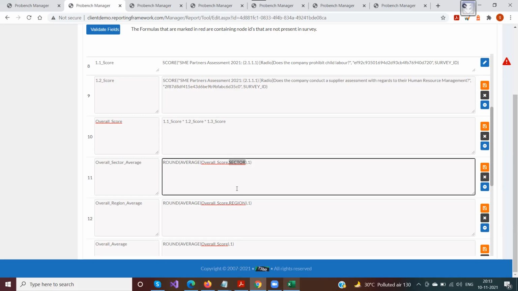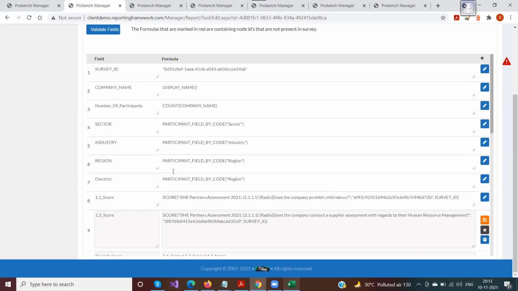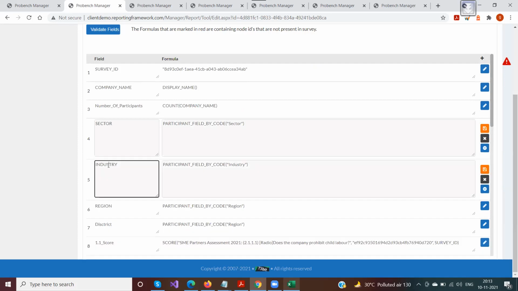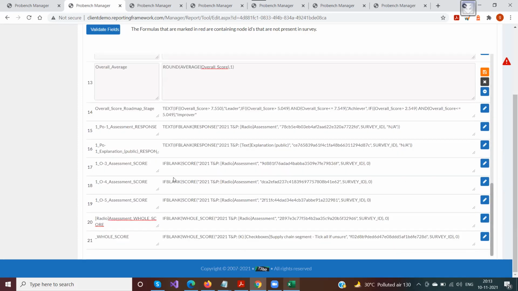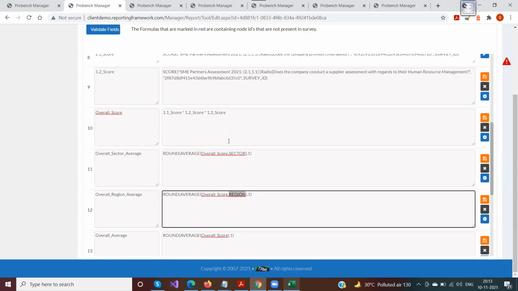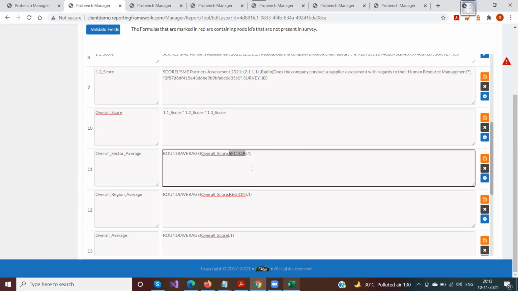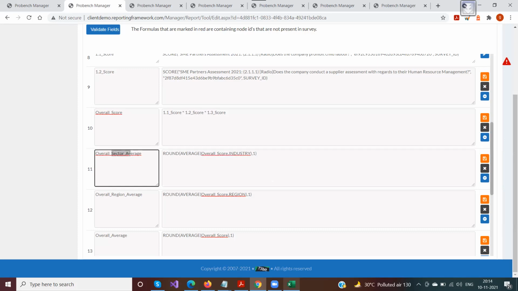Okay, so that's how the group parameter works. This sector function is at the top here. Similarly, there is also an industry. So instead of sector, I can also use region, or I can use industry. In that case, this particular field will be the overall industry average. So this is how you can use the aggregate functions as well.